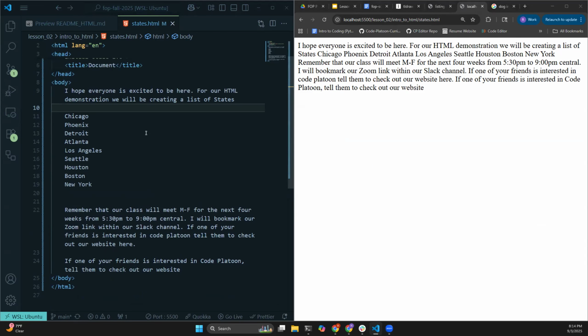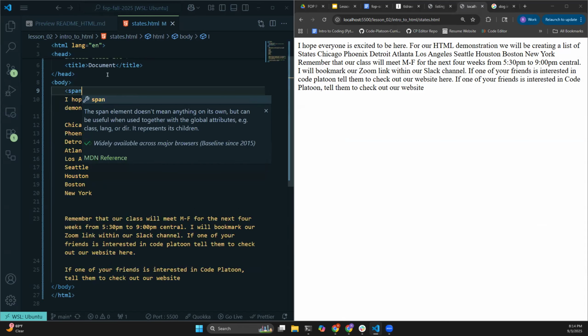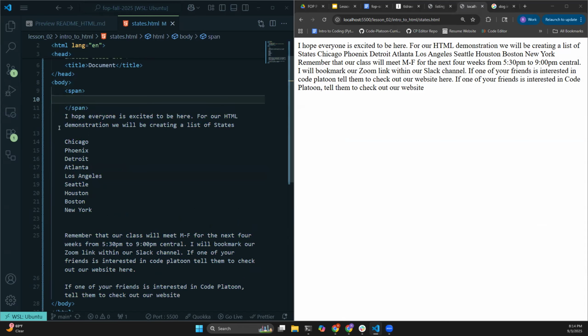All right. Looking at the text here, how should I structure this? What do you think this first part is going to be here? This first part of text: I hope everyone's excited to be here for our HTML demonstration. We'll be creating a list of states. What type of tag should this piece of text belong to? A span or a paragraph, absolutely. Let's go with span, since that's what you said. We can do that, no biggie. But there you go.